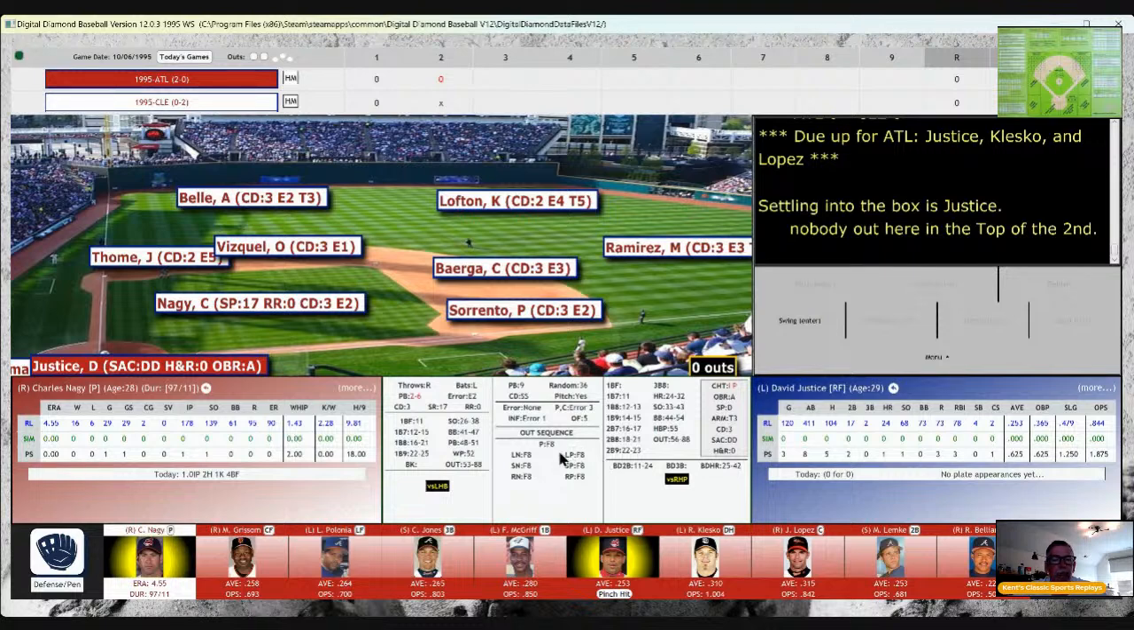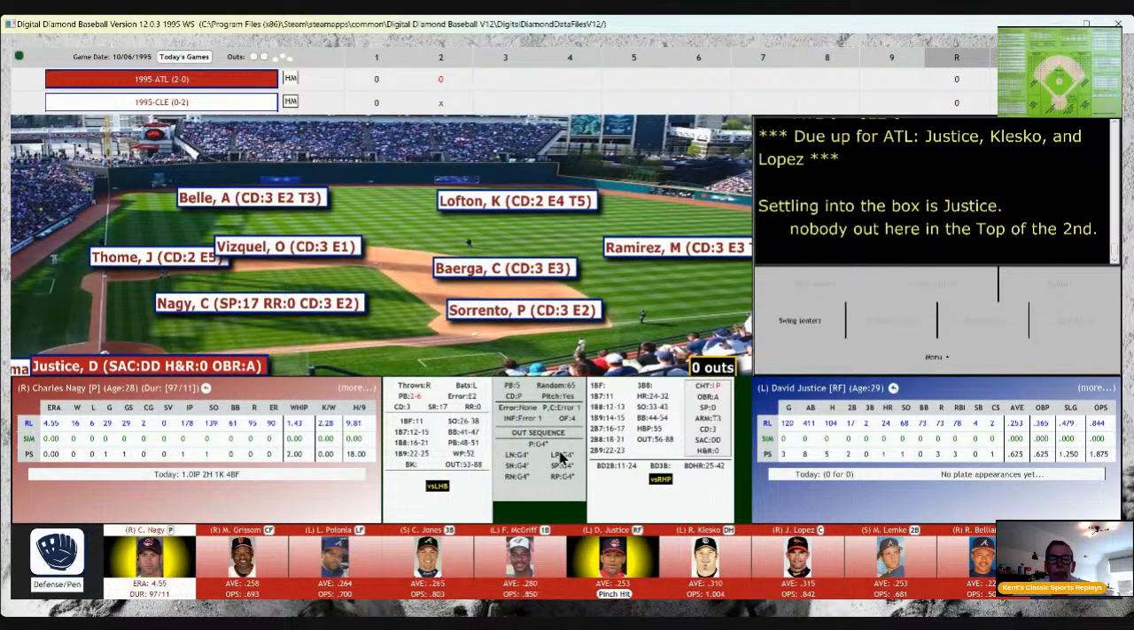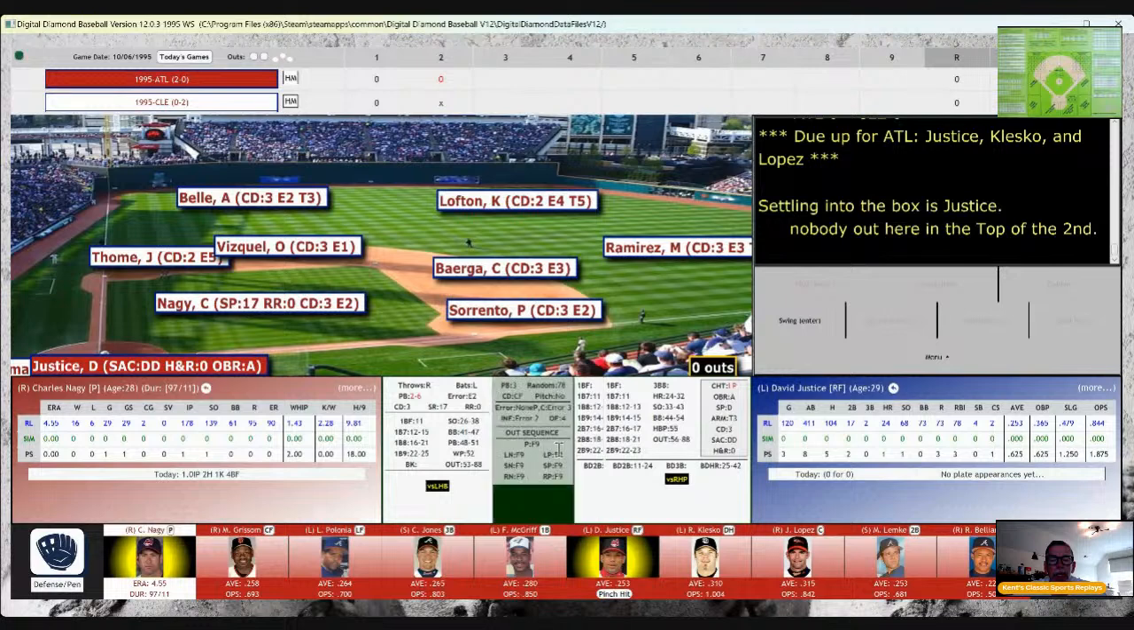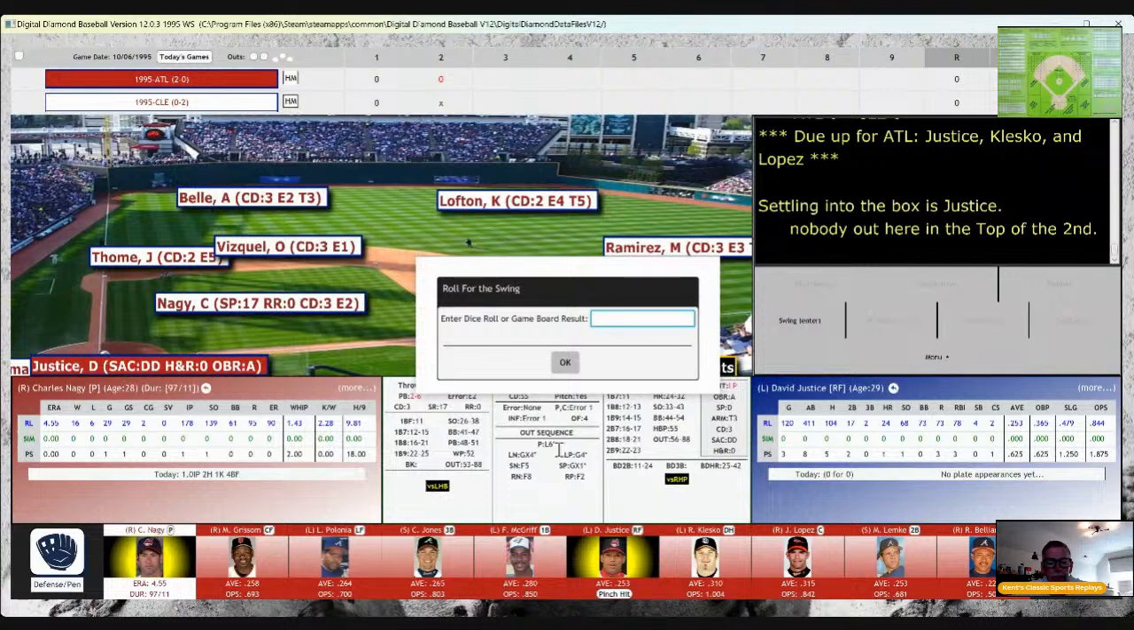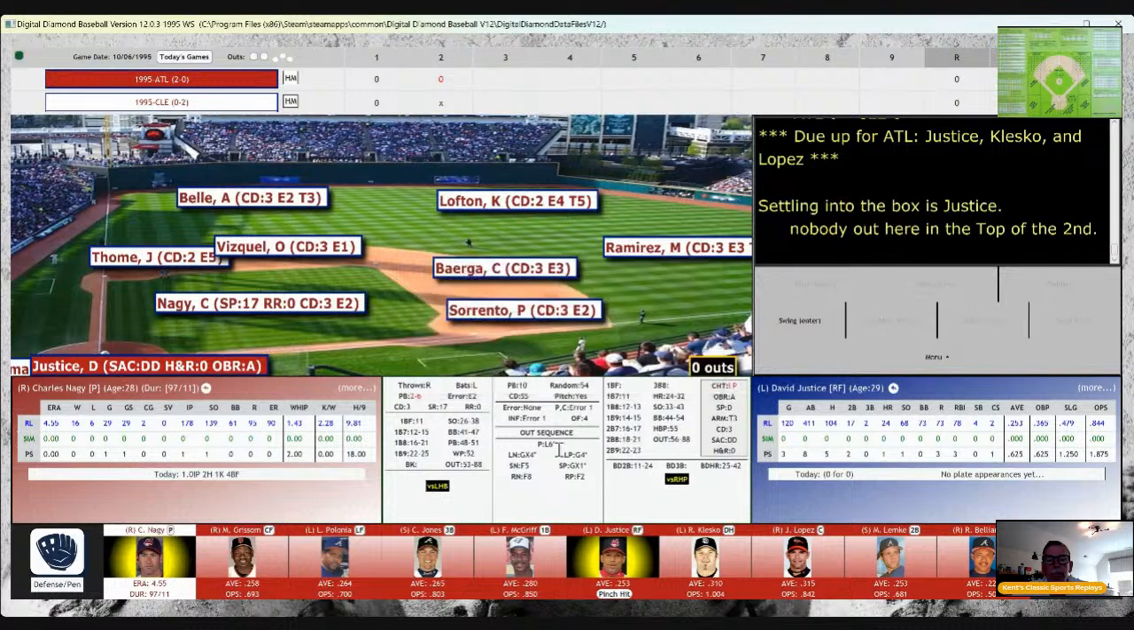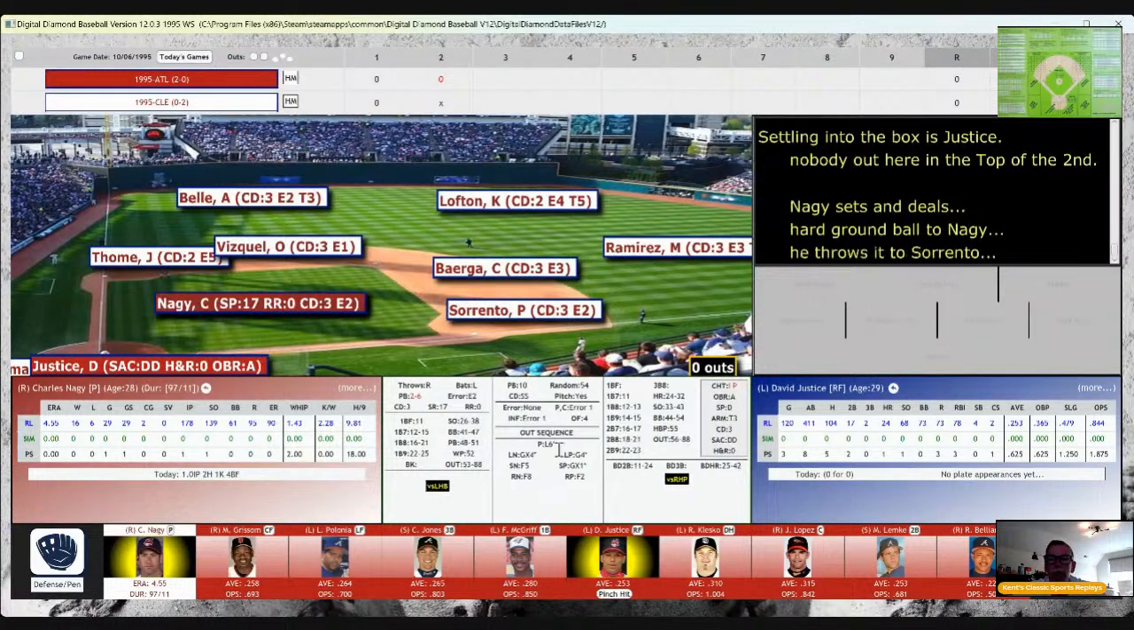Nagy goes into the windup. It will be on Nagy's card with the roll of 5. That 78 will be an out. It's grounded back to Nagy, who has an error of 2. Will there be an error? There is none, so it's a simple G1 put out. Flips it to Sorrento at first for out number 1.